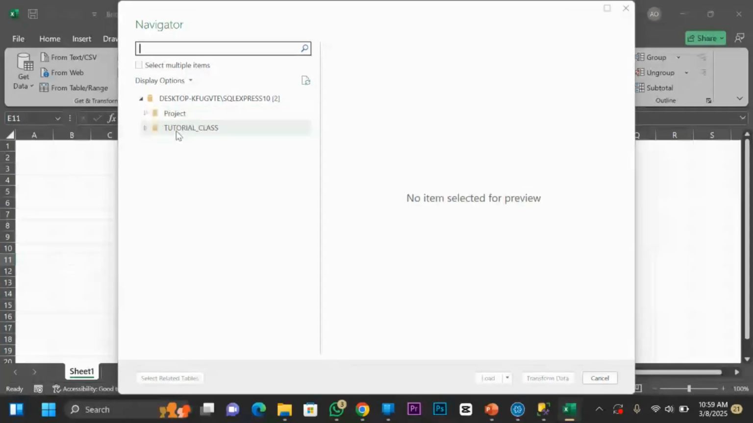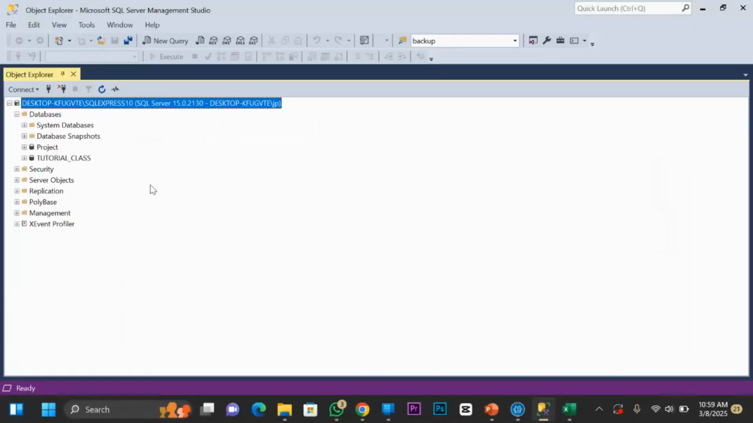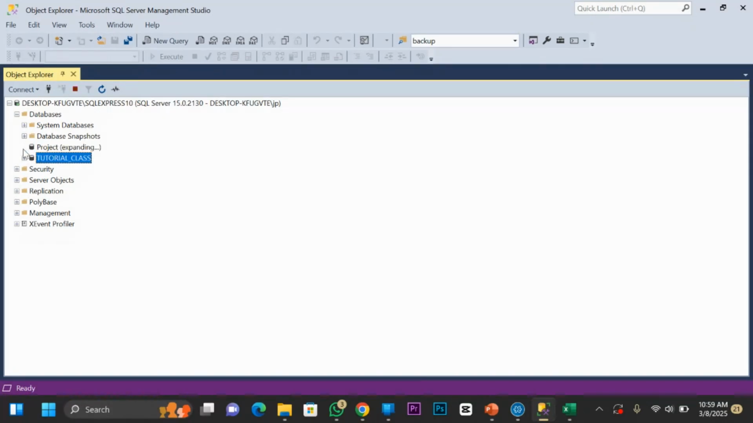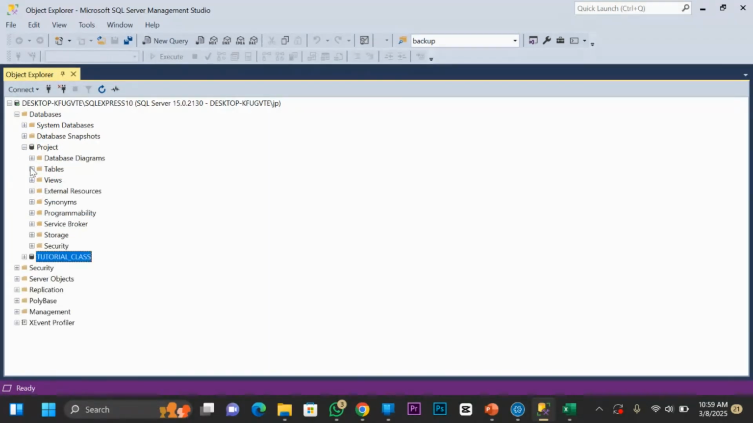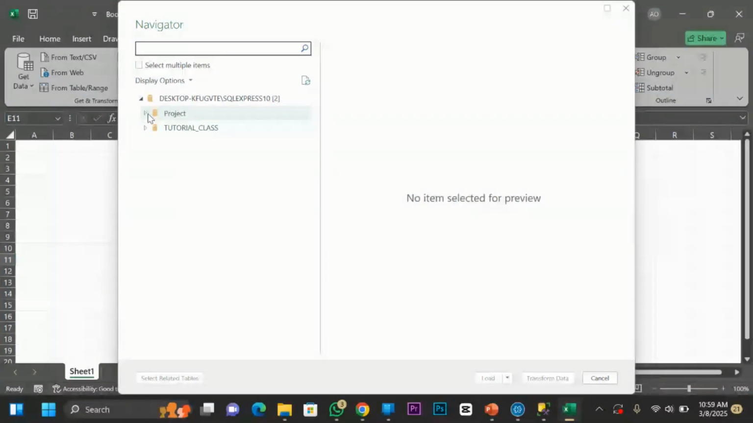Okay, now let's look at this. We have two databases here, project and tutorial class. If you are to extend this table, let's wait for it. Okay, while waiting for it, let's go to our Excel sheet. Okay, let's extend this one too. Project.